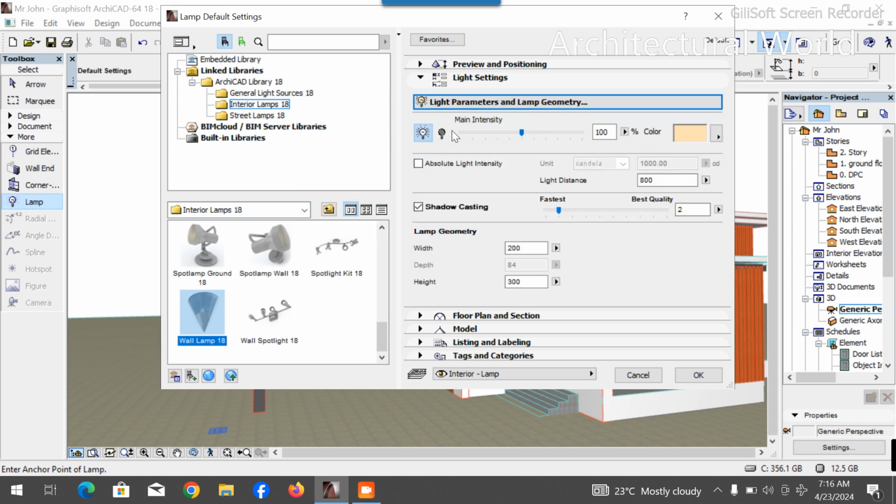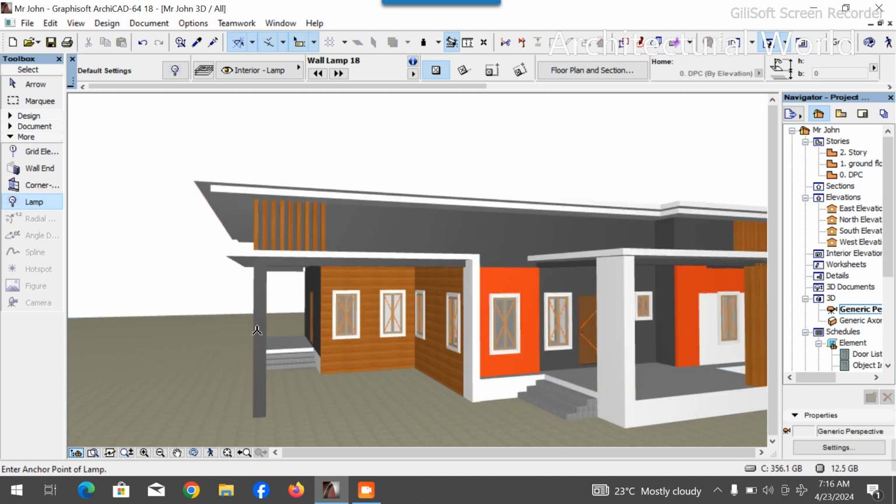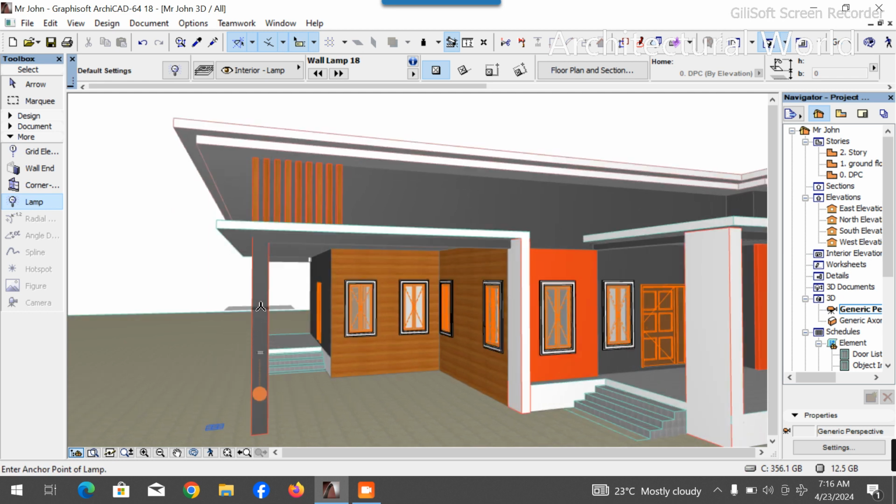So I'm going to reduce this to 20. There's the main intensity. There's the brightness. I don't want it so bright, so I'm going to reduce it to 20. Then I think I'm okay with that color. Then the model, everything I'm okay. Then I'm just going to place one light here.